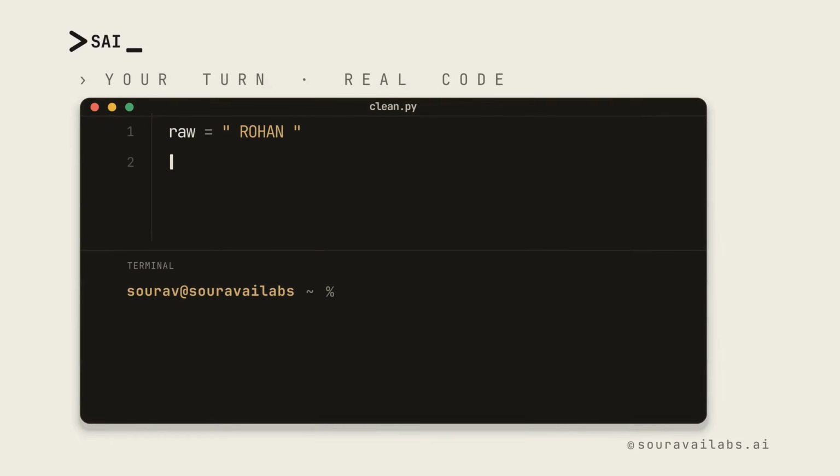Line 1, the messy username, spaces, capitals and all. Line 2, clean it: strip, then lower, chained in one move. And line 3, print the clean name. Run it, and there it is. Rohan, lowercase, with no spaces. Exactly the name the game was waiting for.